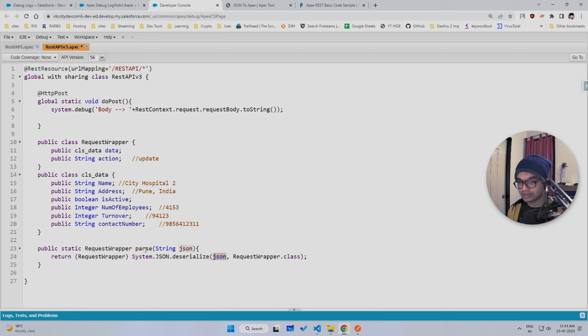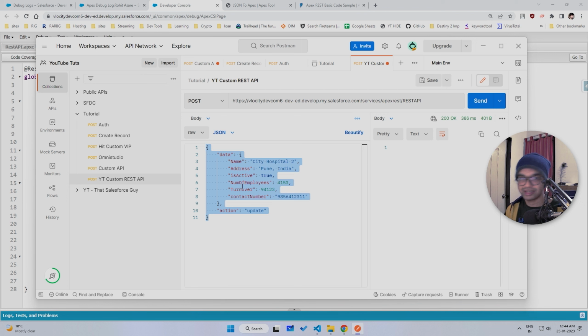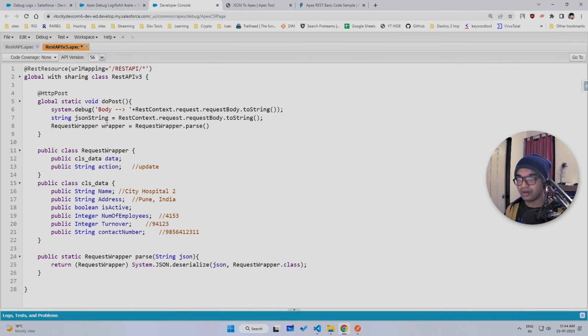Now I need to create another variable here, for example wrapper, and initialize it with new request wrapper. Or I don't even have to do this actually. I can just call request wrapper dot parse, which is the method I have, and then I have this string. So I'm going to create one variable, string JSON string, and assign this value to it. I'm basically converting all of my request body, which is JSON, into a string. Now I just need to deserialize this string, which is going to give me the data.